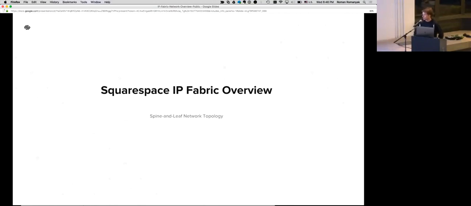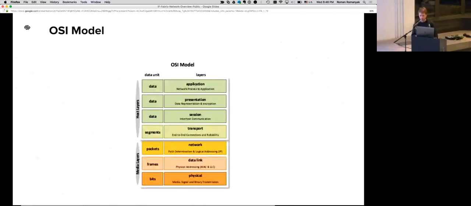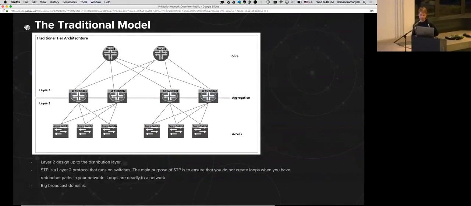my name is Roman. I'm a network engineer at Squarespace, and this talk is about Squarespace network evolution over the past couple of years, and also about the spine and leaf network topology that we recently built. I'm going to talk mostly about 2 layers out of the OSI 7-layer model, the physical data link and network layers.